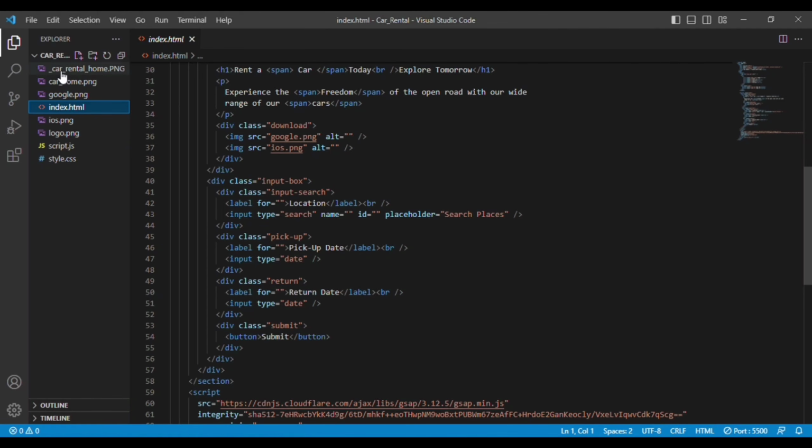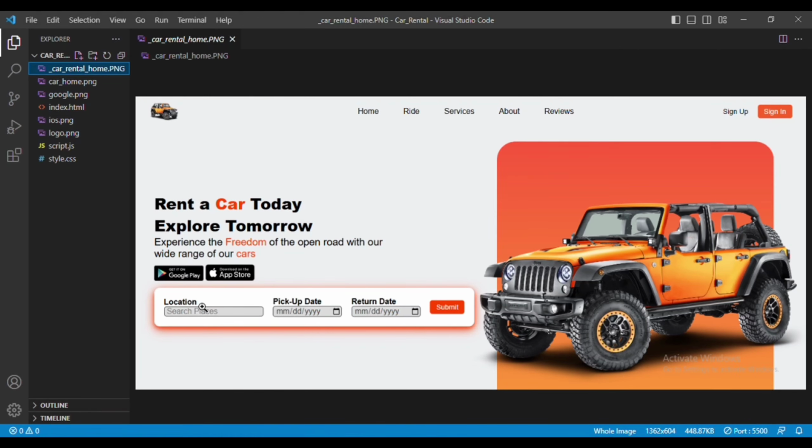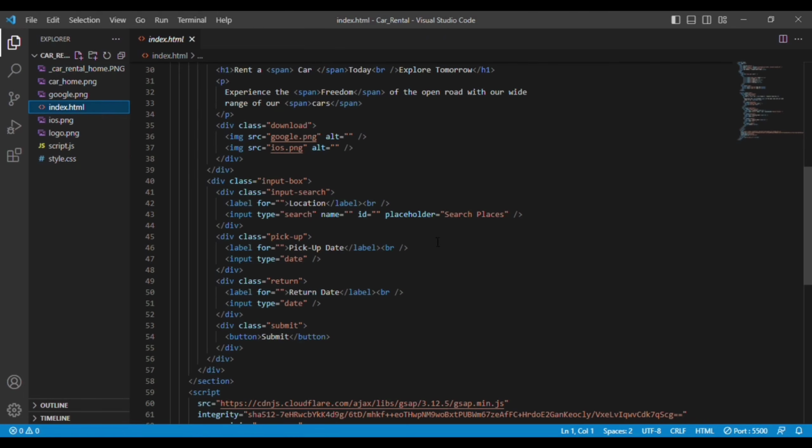So here you can see label. I will show you here. Label, location, you can see here location. Then inside you see search places. You can see the search places, which is the placeholder value. The placeholder value will be inside that input value. So what that input value needs, by seeing it, it is telling you to search for places.